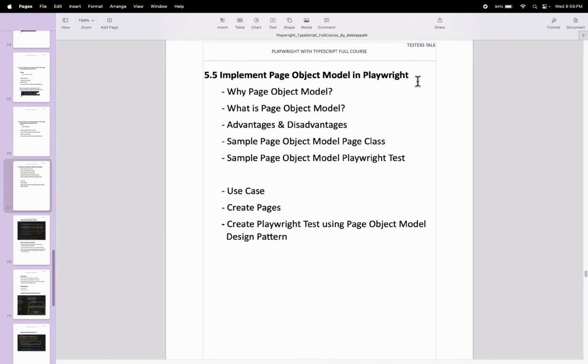In this Playwright video, I will talk about how to implement the page object model design pattern in Playwright with TypeScript. So let's start by understanding why page object model is required. What is page object model? Advantages of using page object model. Then we will see what are the disadvantages of using the page object model. Then we will see the sample page object model page class, and next we will see the sample page object model Playwright test. Then we will discuss the use case.